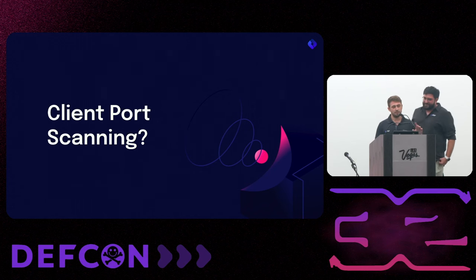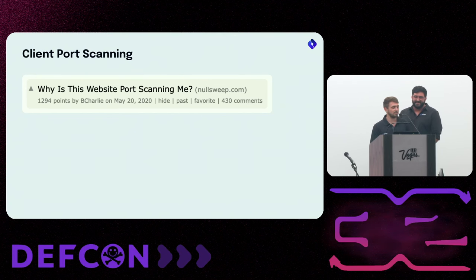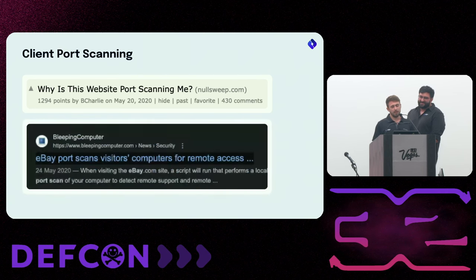Amazing, so thank you. So client port scanning, who remembers this headline on Hacker News? Yeah, so why is this website port scanning me? Very good question. Apparently eBay, not some script kiddie but a real company, tried to port scan their visitors as soon as they visit the website. So how did they do it exactly?